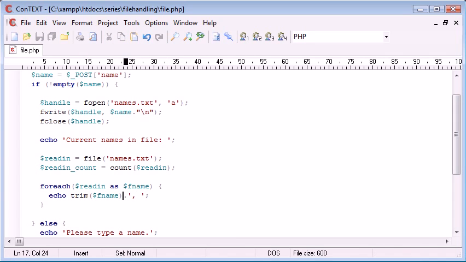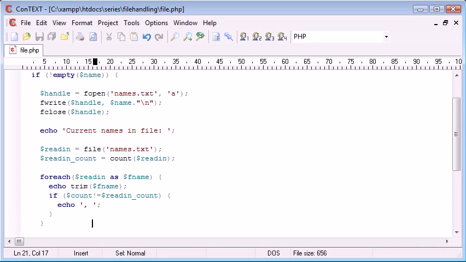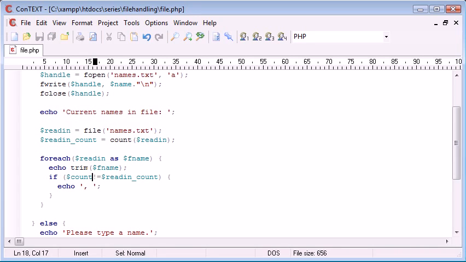Now we can get rid of this, and we can start an if statement here. I'm going to say if count doesn't equal readIn count, and we're going to say echo comma and then a space afterwards. Sorry, so what's happening here? We're counting the elements in the array, and each element in the array is a name. So we're counting the names essentially.